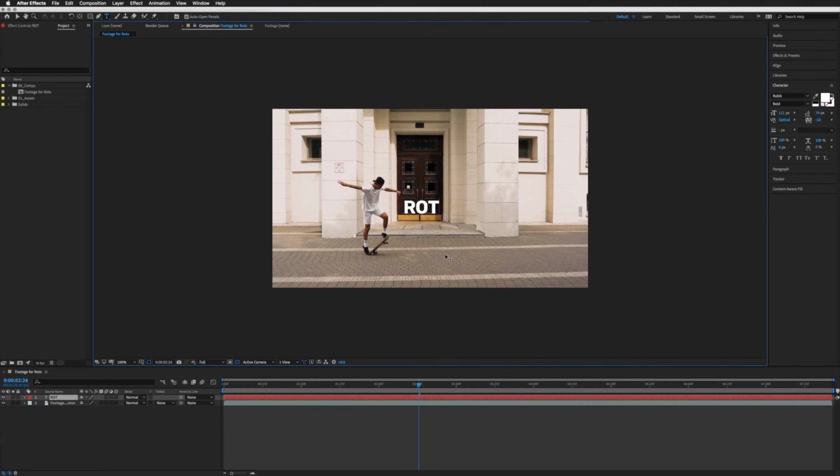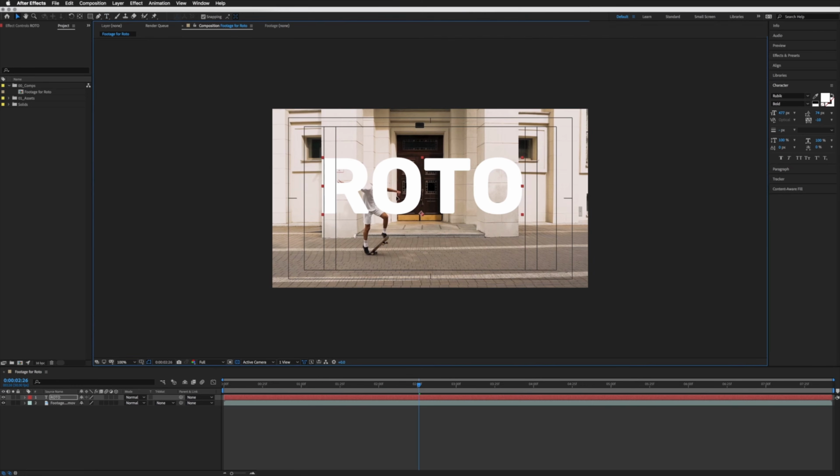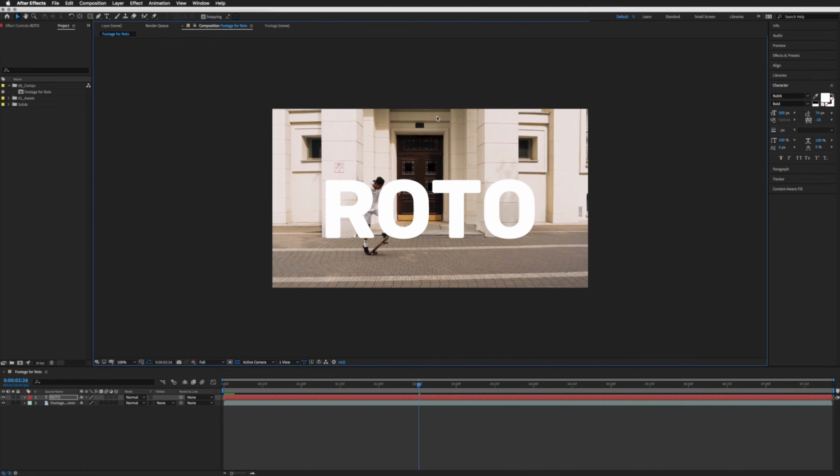I will just type in the word Roto. I'll leave the font as it is. And then let's just scale this up to the size we want. Let's place it around there. Maybe make that a bit bigger. And that will do for now. We can always alter that later.